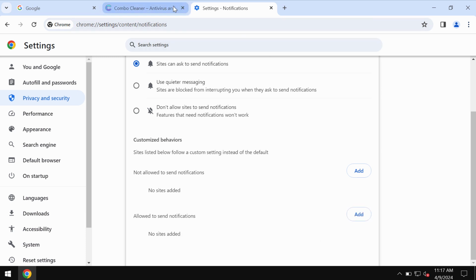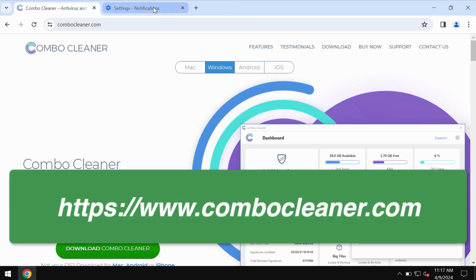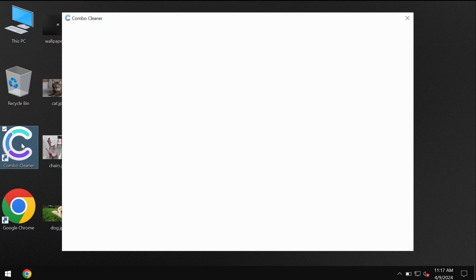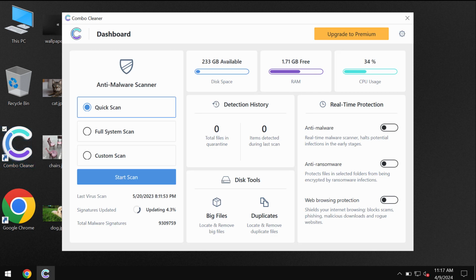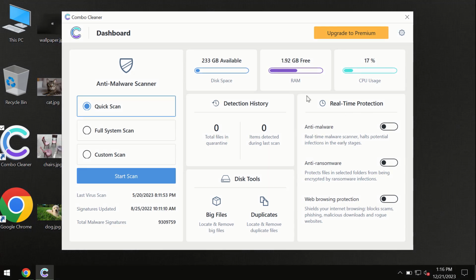Finally, I recommend you to scan your computer with Combo Cleaner by going to the page combocleaner.com, download the software, install it, and once it is successfully installed, start scanning your system with its help. After you have successfully downloaded and installed Combo Cleaner antivirus, the program is initially in the trial mode, so only the quick scan option is available.